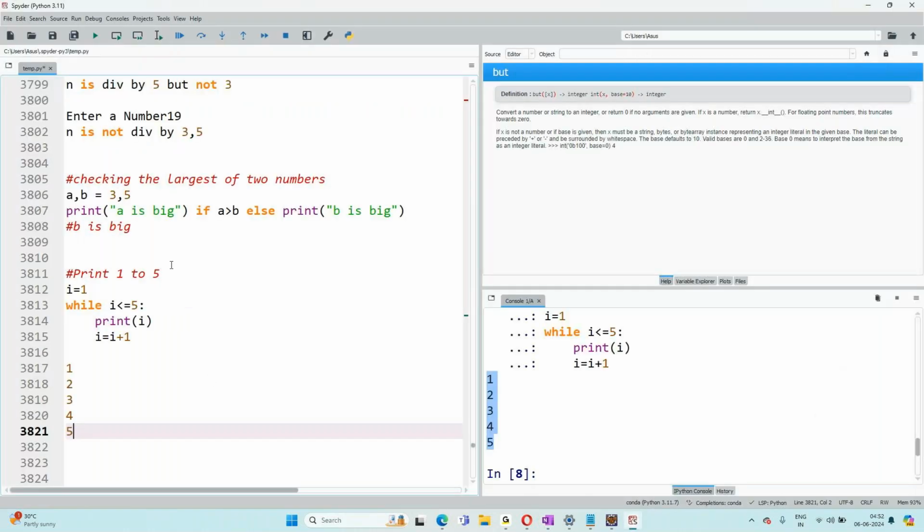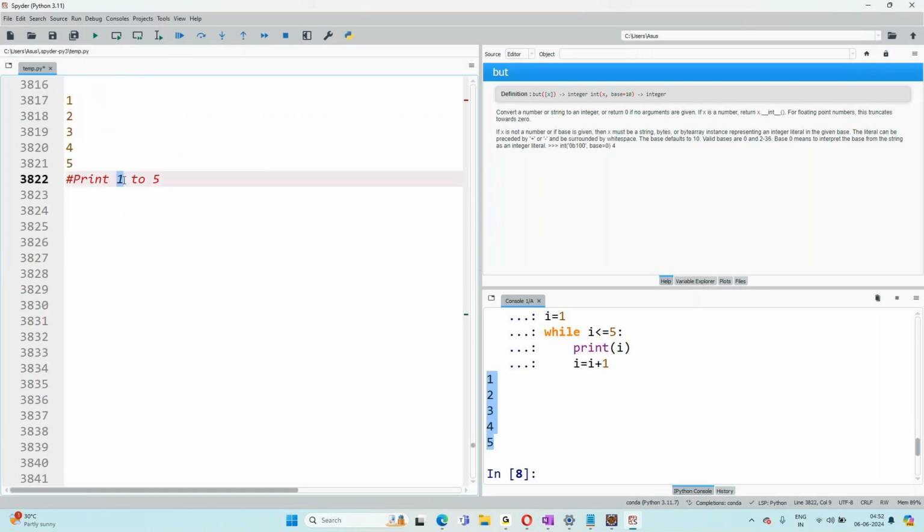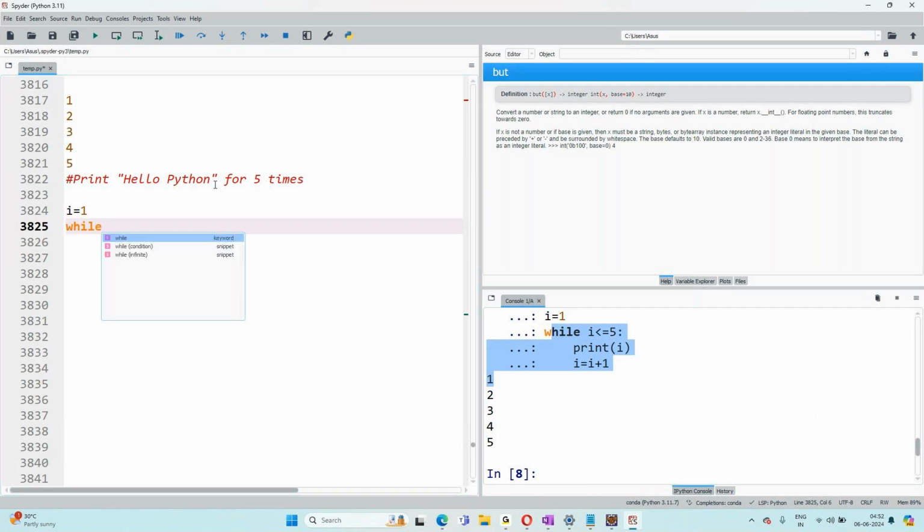Okay, now another example if I have to take. So for example, I'll take print, something like print hello python for 5 times. So it is not that every time you have to use the I value only. You can write code without printing the I value.